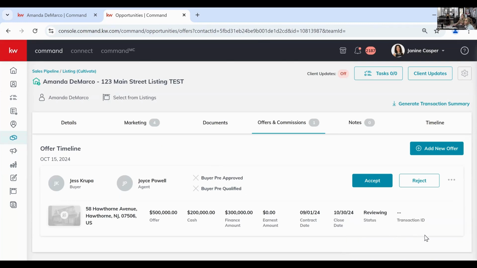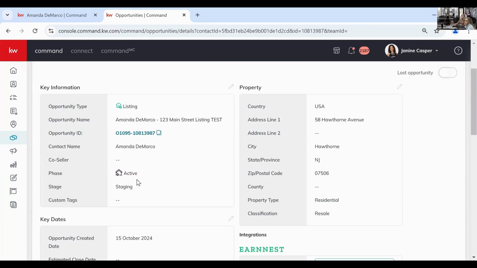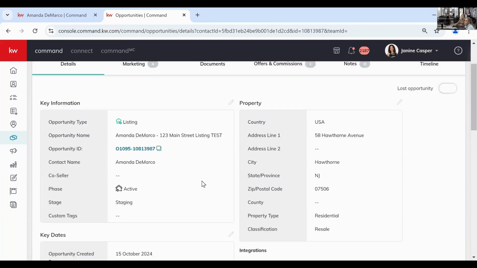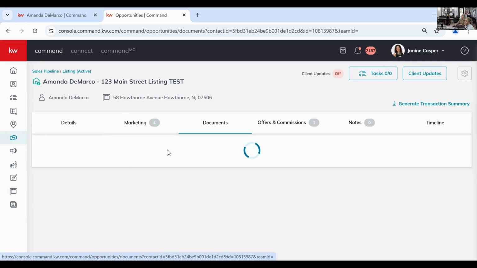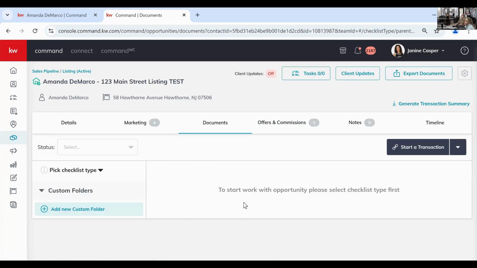So this should all look familiar. And that little pop-up came up, but we did see it said opportunity change to active. So if I go into details here, it is now in the active stage. So the commissions will do that for you. But again, the document portion will not have anything that will trigger the opportunity to move phases, even if you do submit all 3 checklists.